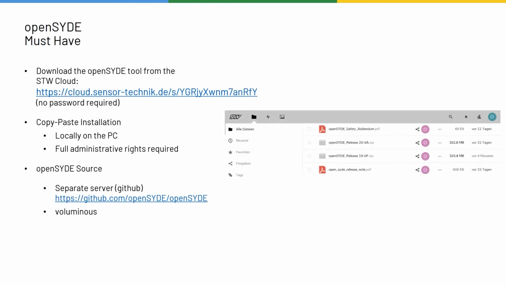STW provides software for customers via the cloud. The openSYDE PC tool can also be downloaded there. You can find the link to the cloud in the manuals for our controllers, or you can get it from our support organization.